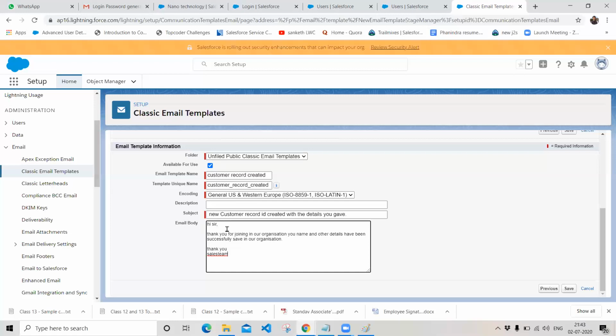The body of the email comprises of saying that thank you for joining in our organization, your name and details have been saved successfully in our organization. And if you do want to specify any end messages like thank you or records, you can specify over here, or whatever custom message that you want to send in the body of your email, you can specify in the email body and click on save.